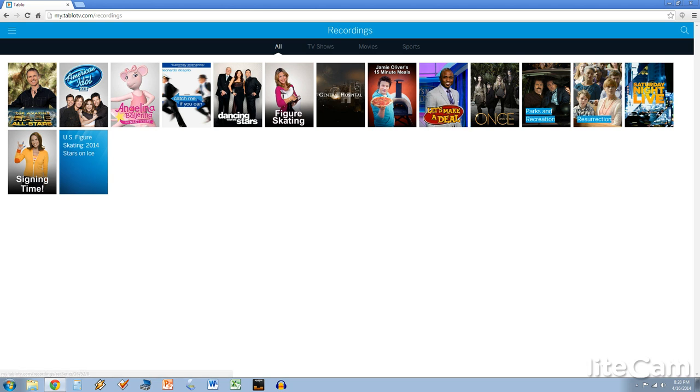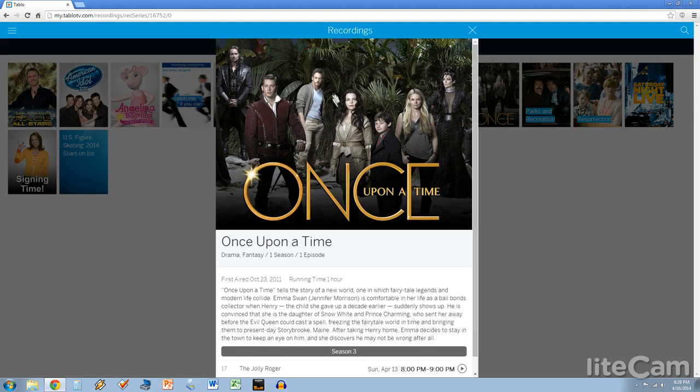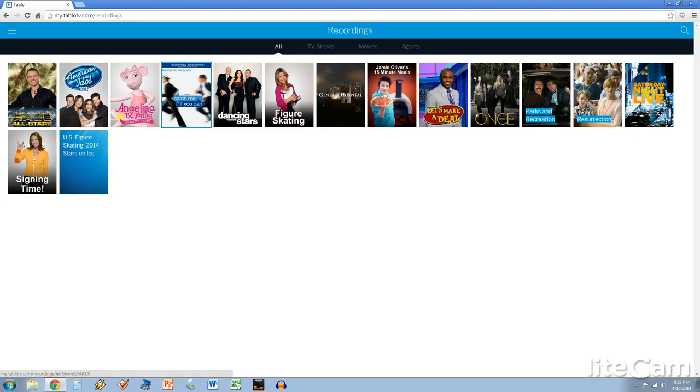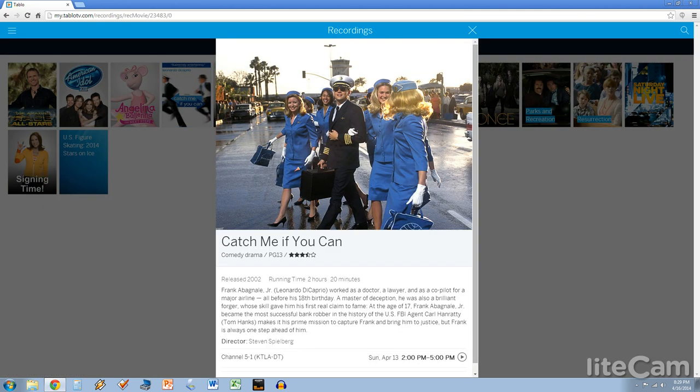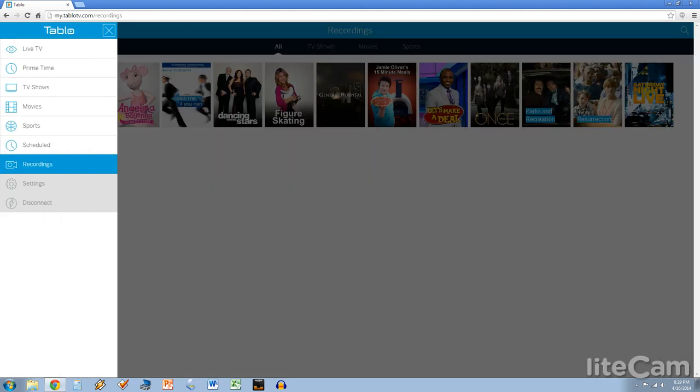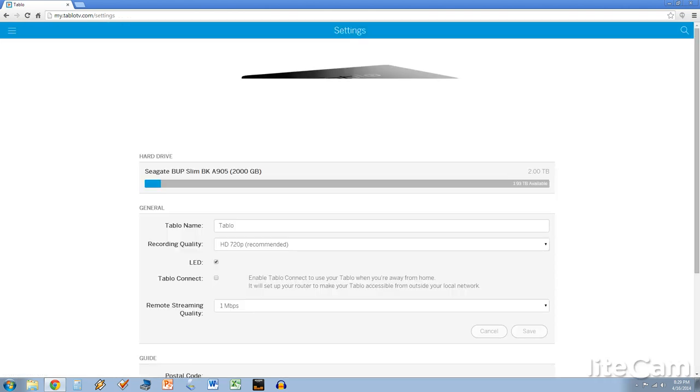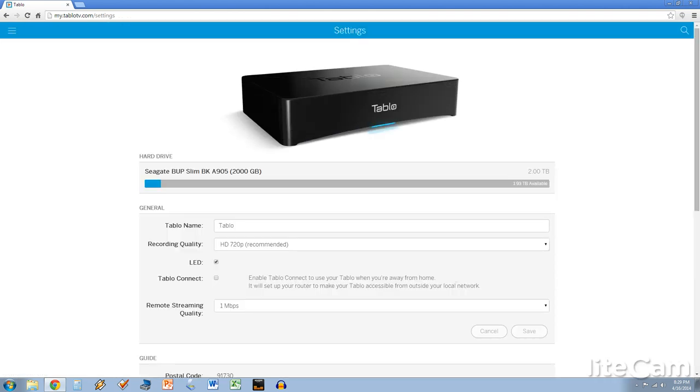And that's it. It's really kind of neat for you to be able to do all this from your TV or from your computer without having to pay crazy subscription fees. So we're going to go to settings. Settings gives you a picture of your Tablo, a nice quality image there. It tells you which hard drive you have attached. I have a Seagate Backup Slim Plus, two terabyte. You get to name your Tablo.